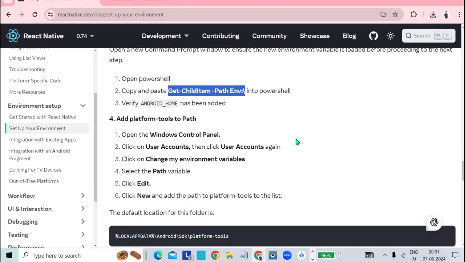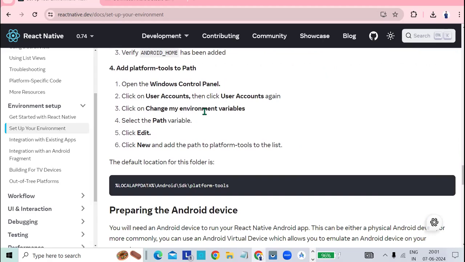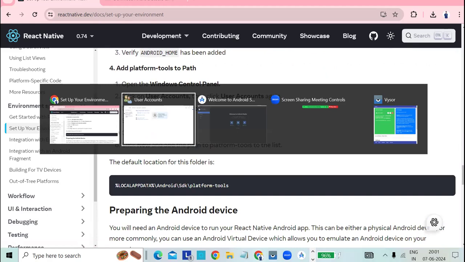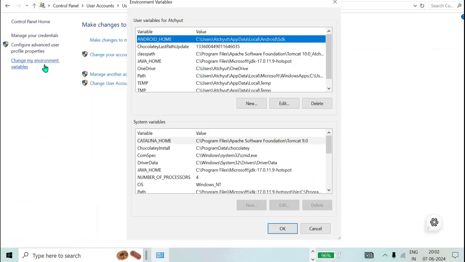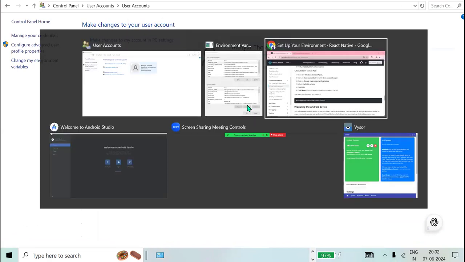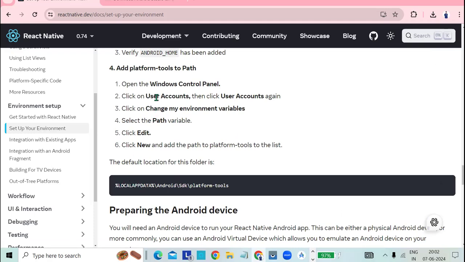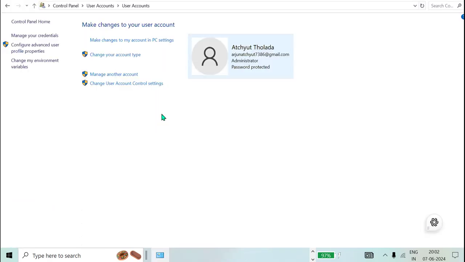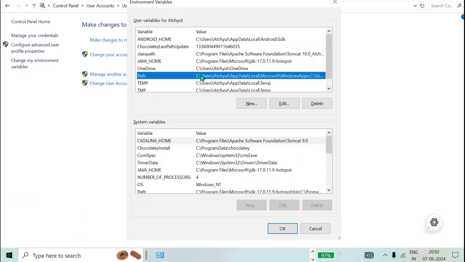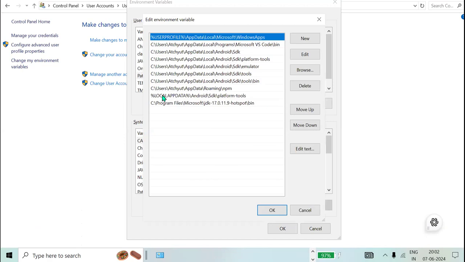And I'm closing it. After that, you have to open the Windows control panel again. So here you can see, right? You have to click on change my environmental variable. You will be having user accounts and the change of variables, and you have to click on path. See here, you'll be having path, right? Here you are having user variables and system variables. In the user variables, you have to click like this and click on edit.